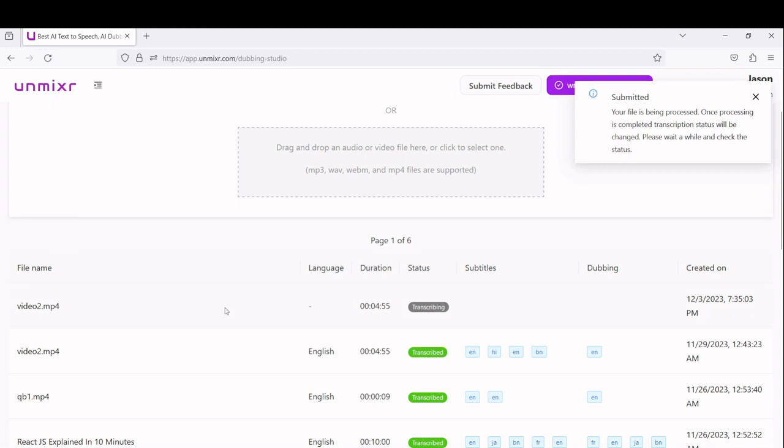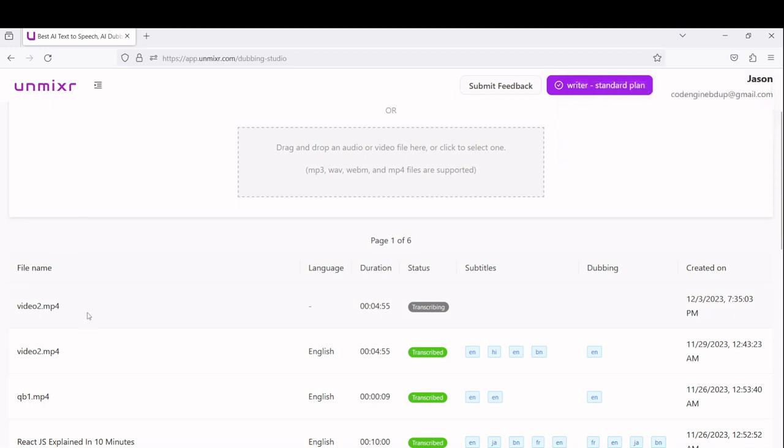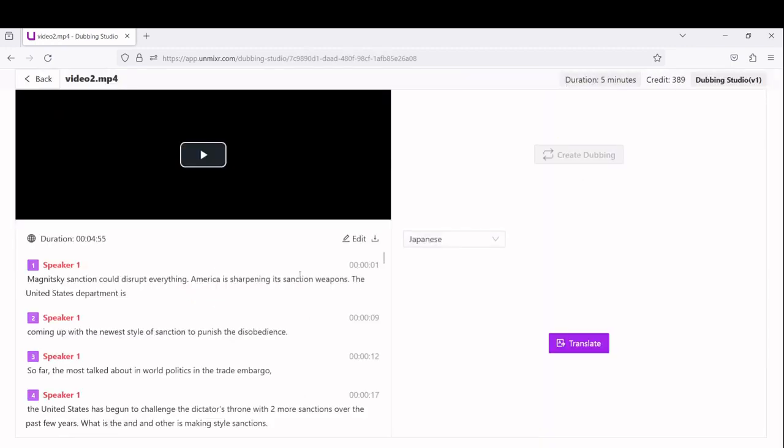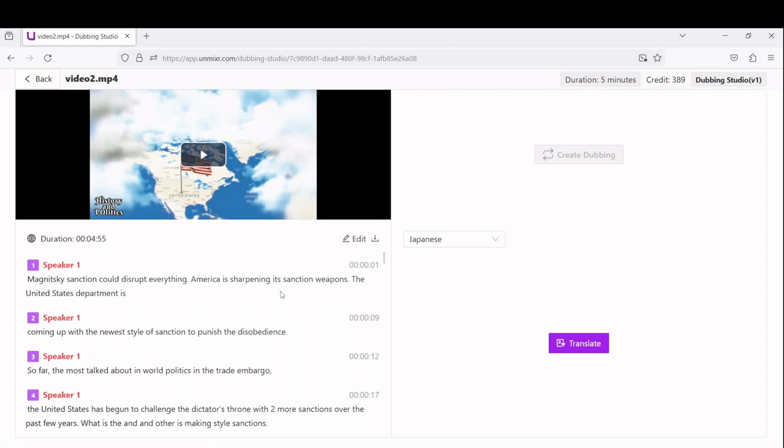Well, the transcription request is submitted. Once the transcription process is completed, the status will change to transcribed like this. Well, transcription is completed. Now click on it. It will open the Dubbing Studio. The left panel contains the original video and its transcription. The right panel contains the dubbed version of the video and its script.